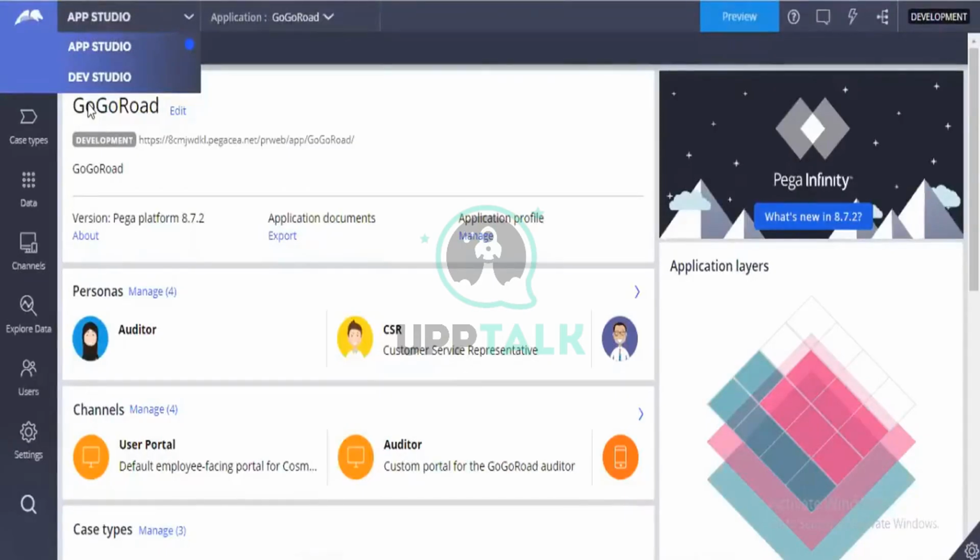App Studio and Admin Studio, like App Studio and Dev Studio. Let's discuss now what is an App Studio, and what is in Dev Studio? App Studio was introduced in the latest versions of Pega, like 8.1, 8.2, in the version 8. They have introduced the App Studio.